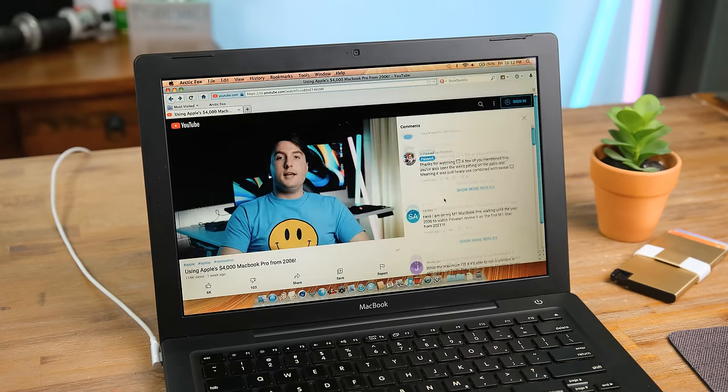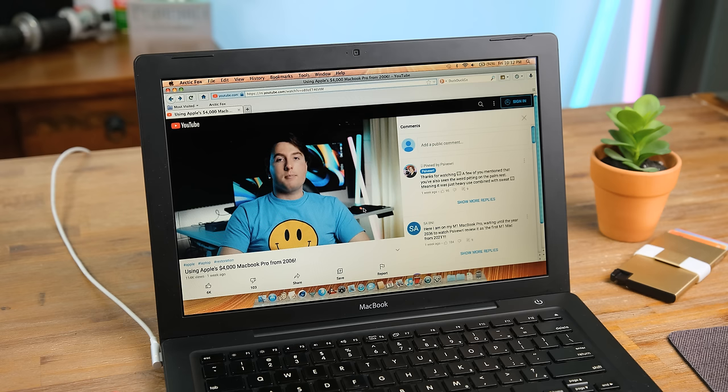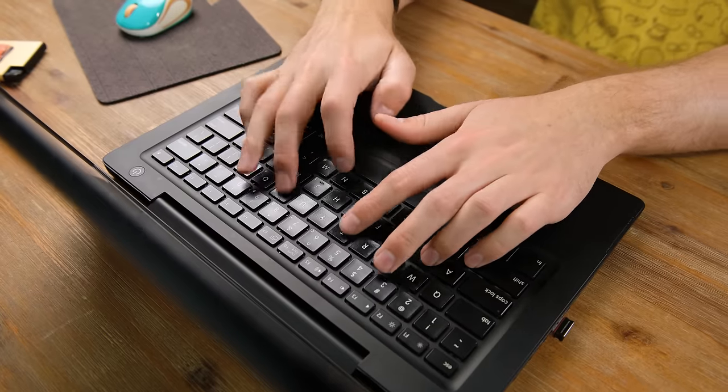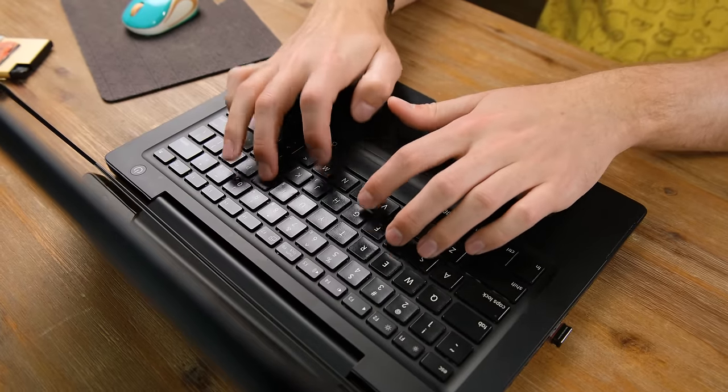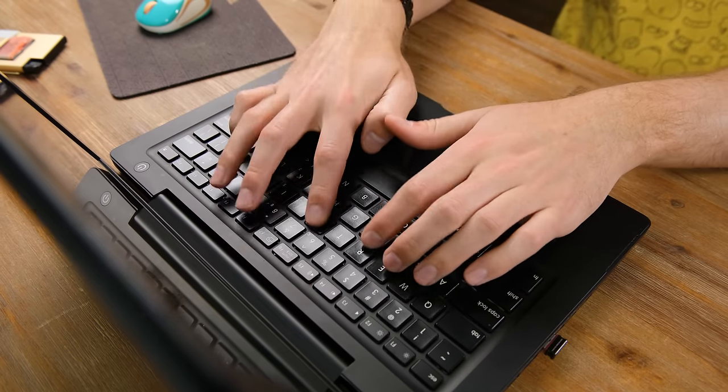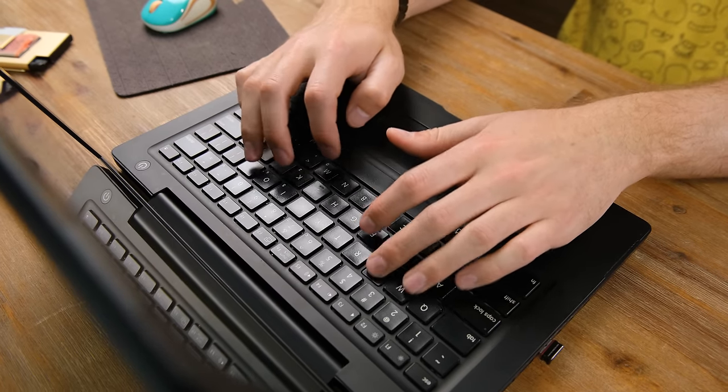Pretty much the best browser for this laptop is Arctic Fox, and I was able to comfortably play YouTube videos at 720p. Web browsing in general was totally still possible. In fact, for word processing and basic tasks, this laptop is still very usable. It also helps that the keyboard is surprisingly good.